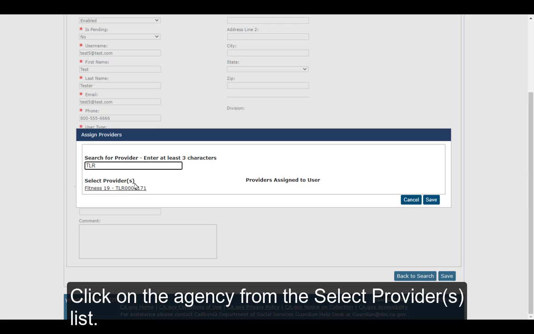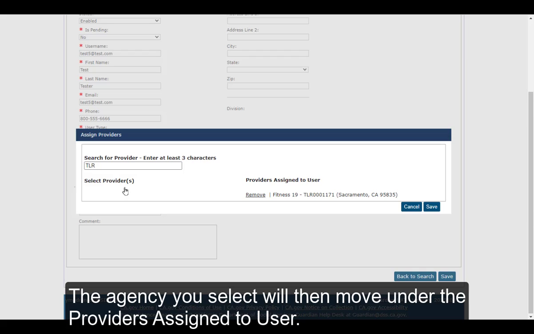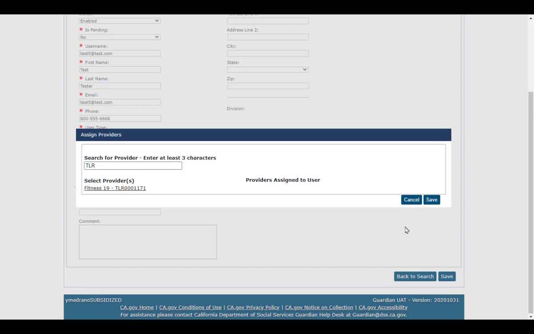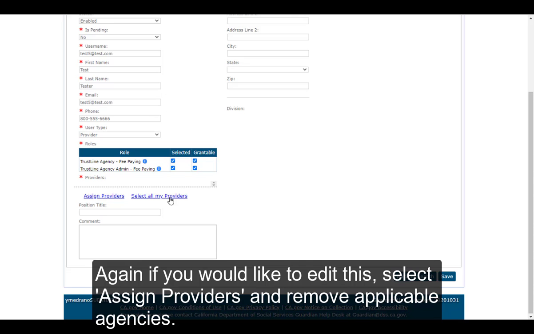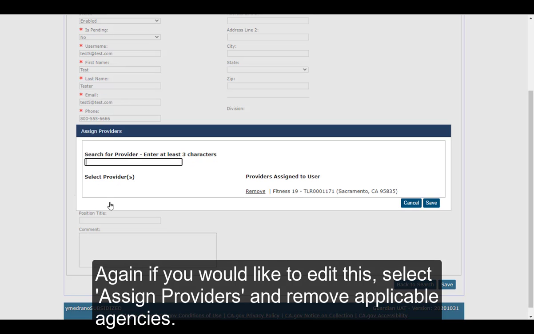Click on the agency from the Select Providers list. Please note, only agencies under your Guardian account will populate here. The agency you select will then move under the providers assigned to user. If you incorrectly add an agency, you can remove the agency by selecting Remove. There is also the option to select all agencies. Again, if you would like to edit this, select Assign Providers and remove applicable agencies.